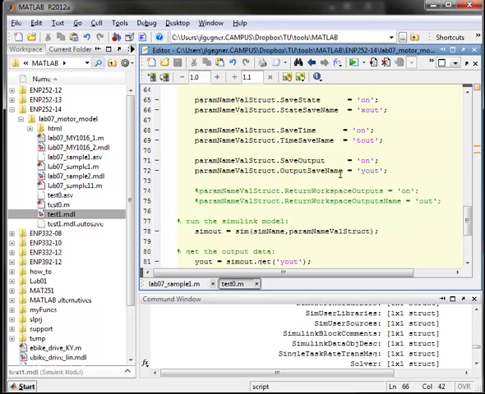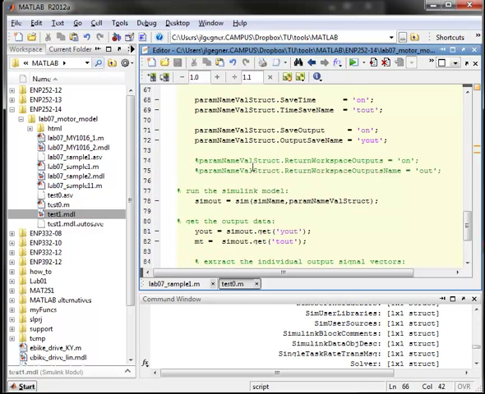Okay, so we populate this param name val struct, and then this is the key statement right here. We're actually starting the simulation. So sim will actually run the simulation, and it's going to run our test1.mdl, and it's going to use this configuration structure to run it.